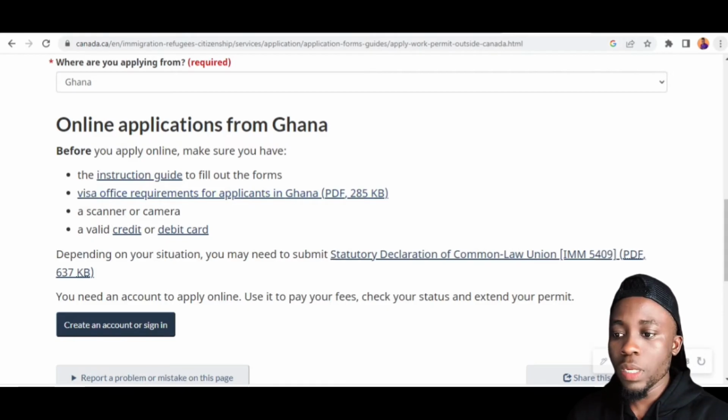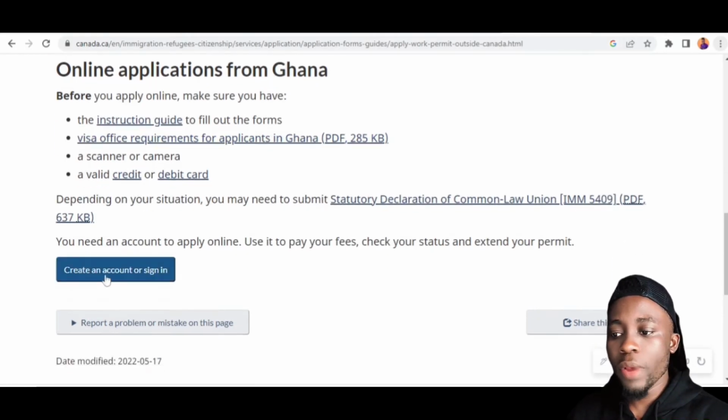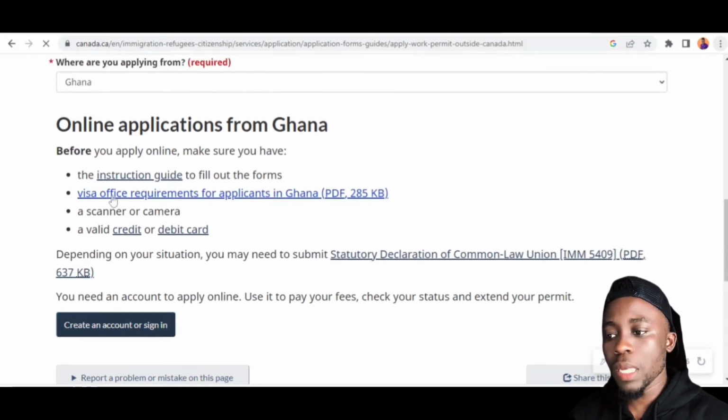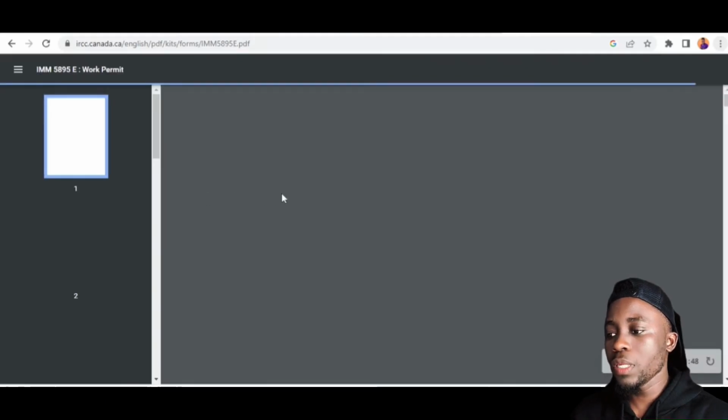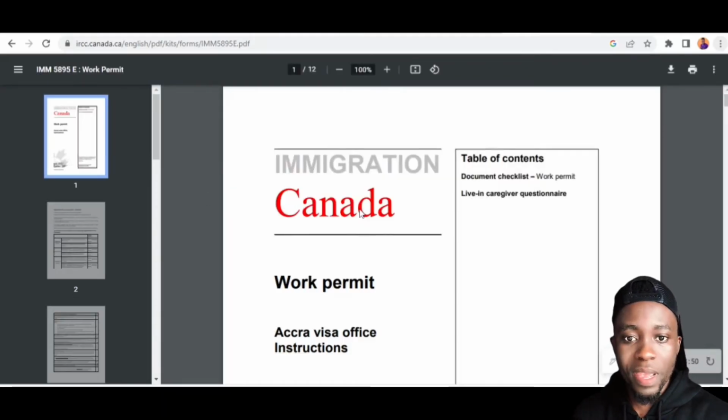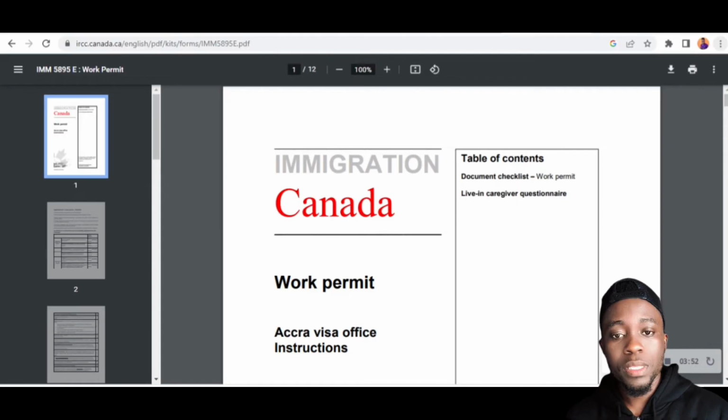If you have all these four, then you have to create an account and sign in. But before we come to creating the account, let's look at some of the requirements. So these are the requirements for people in Ghana. As I told you, select your country and know your requirements, but all the countries have about 90% the same requirements. So if you use this as an example, you are going to get it.